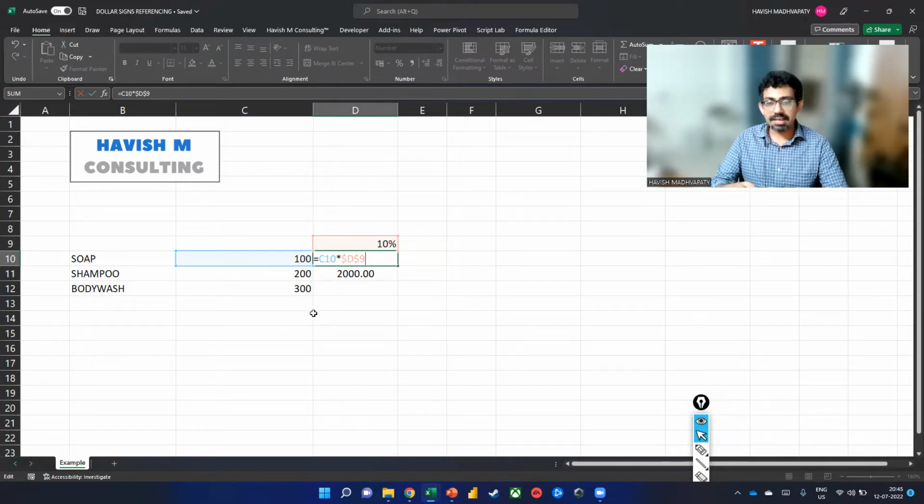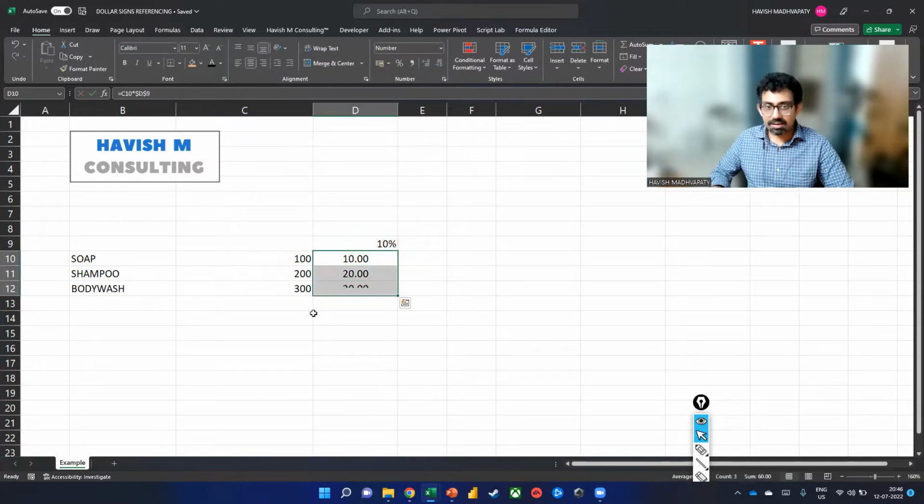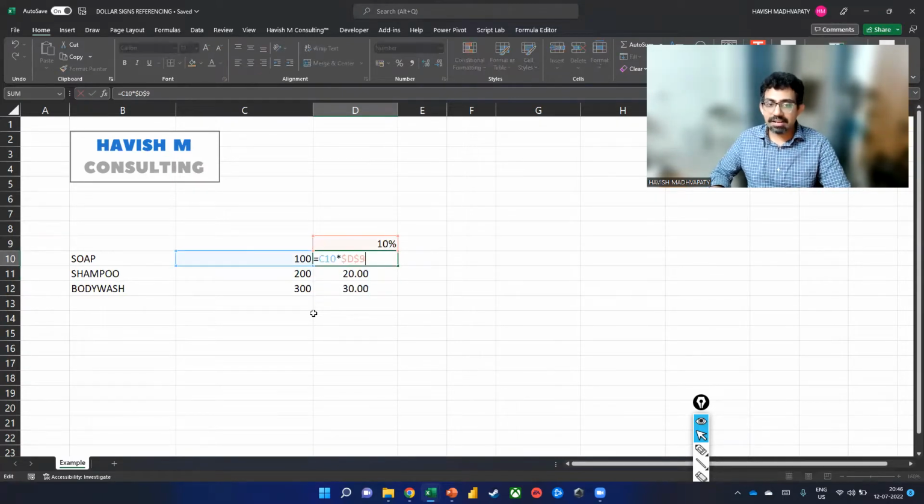The shortcut to put a dollar sign is the function key F4. Do keep in mind that on some of your laptops or computers, you might have to press the function and the F4 key, depending on the hardware configuration you have. Or you can put it manually as well. By doing this, we are locking the cell D9. And when I drag it down, you notice that it remains D9 in all the three cells. So while C10 is becoming 11 and 12, my D9 is never changing.